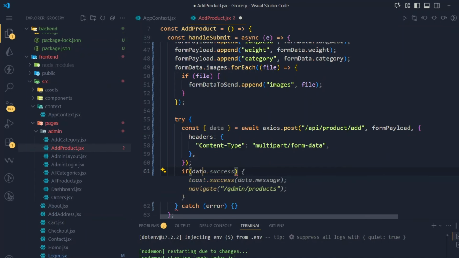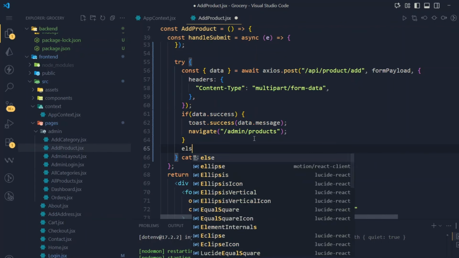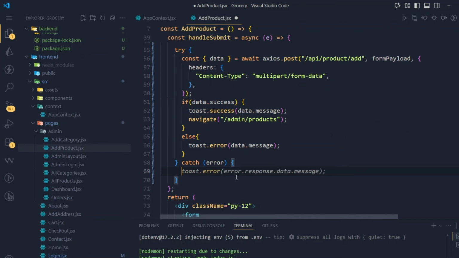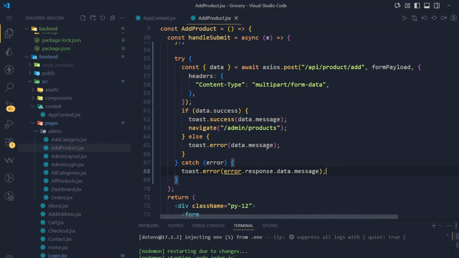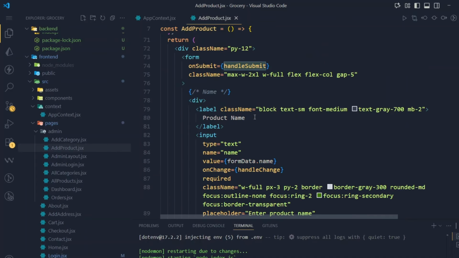If data.success, you can see here, if data.success we will show this toast, and we will navigate admin to the products page. Okay, else statement we will use here toast.error, and inside this we will use error.response.data.message. Okay, this is done, and we are just referencing this handle submit on our form.